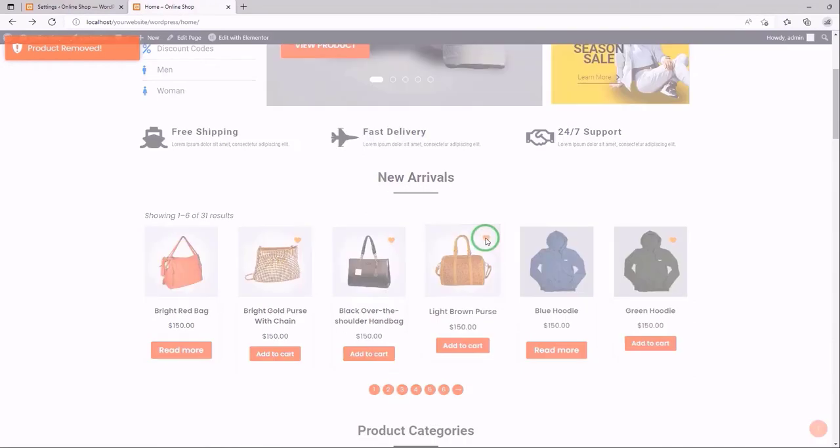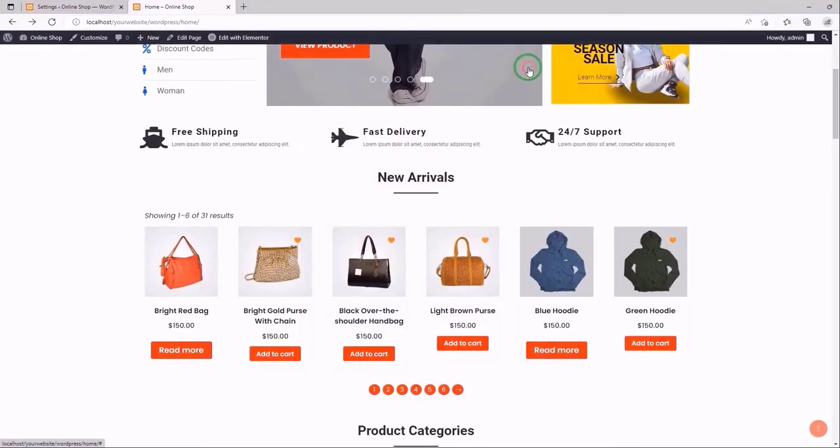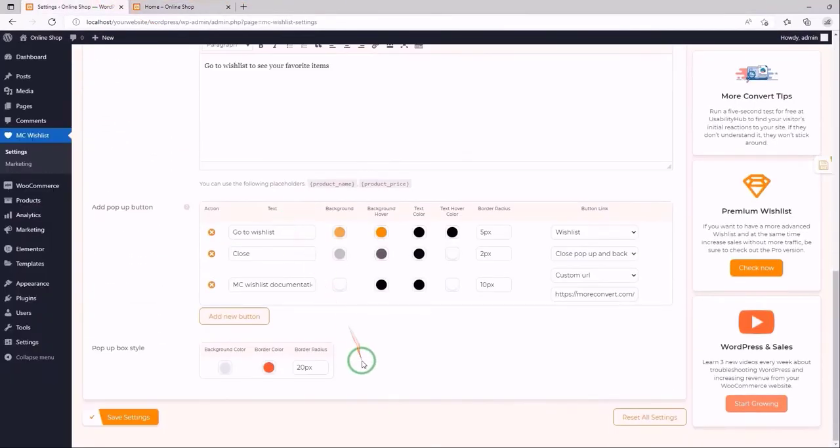Remove the product and add it again. Now you can see the buttons have radius too. I think this looks good, and the total display of the pop-up seems nice. And I believe we have covered everything you need in the general tab of the settings, and we learned how to add sign up and login links to wishlist and change the default display of the pop-up button.